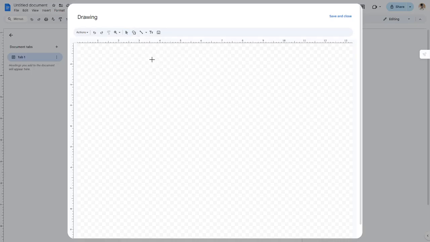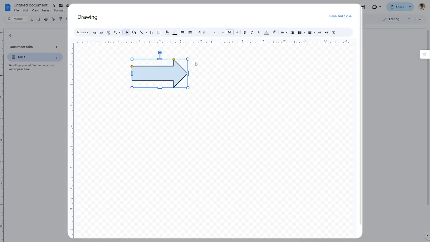Once selected, move your cursor back to the canvas and click and drag to create the arrow. Dragging the cursor will determine the length and direction of the arrow. You can always resize the arrow later if it's not perfect on the first try.